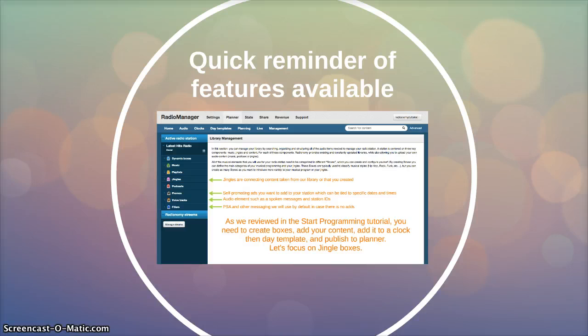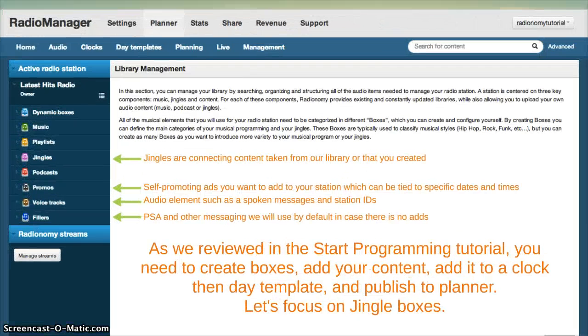Quick reminder of some features that are available within the RMO, the Radio Manager Online. You have your music boxes and your playlist boxes as we reviewed in the Start Programming tutorial. You also have jingle boxes, promos, voice tracks, and fillers, and that's where your customization comes in. You need to create boxes, add content, add it to your clock and then day template, and publish to the planner, just as we've done before. Let's focus on jingle boxes.